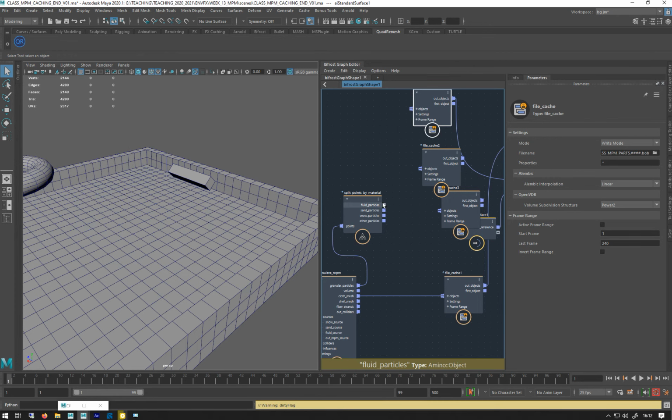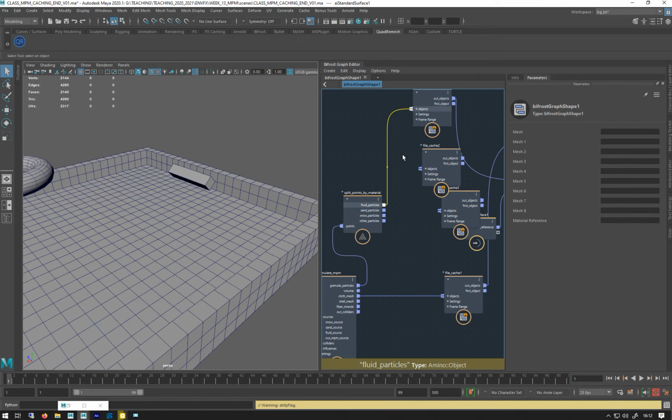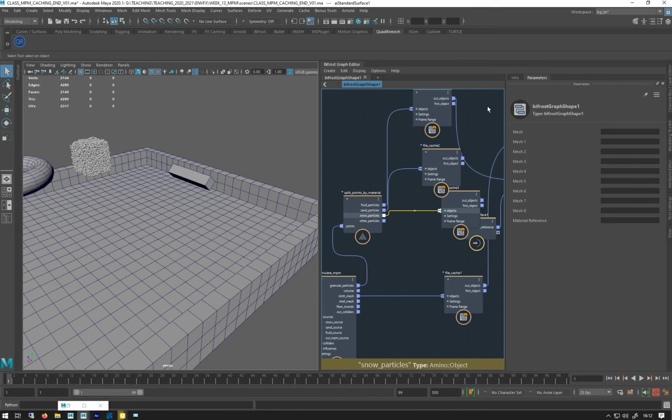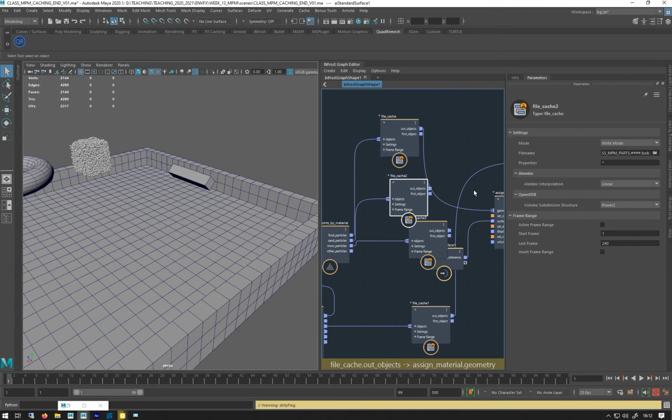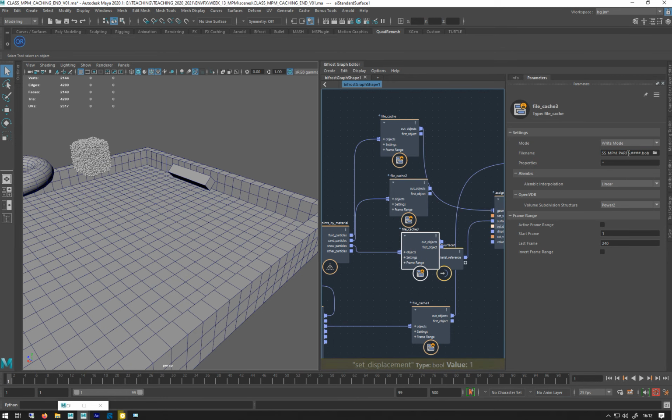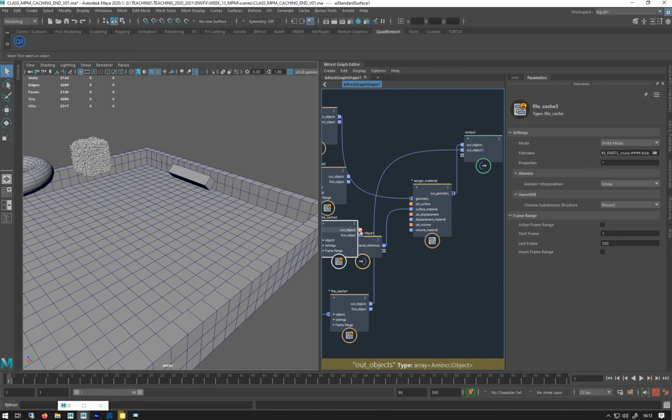We can now put fluid into that one, sand into that one, snow into that one. I'm going to call that one liquid. This one's going to be sand. And this one's going to be snow. Like that. And then we just plug them all into outputs.